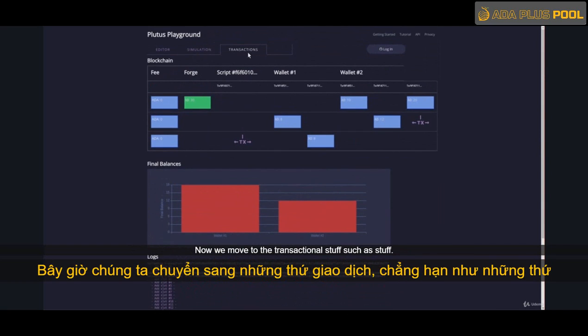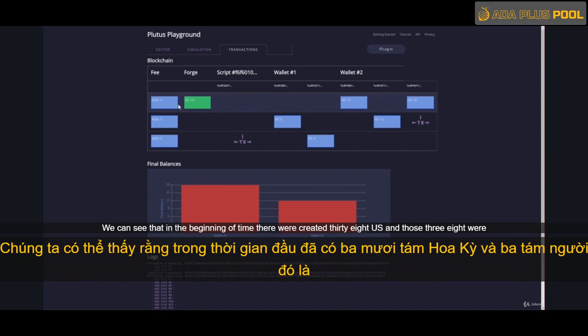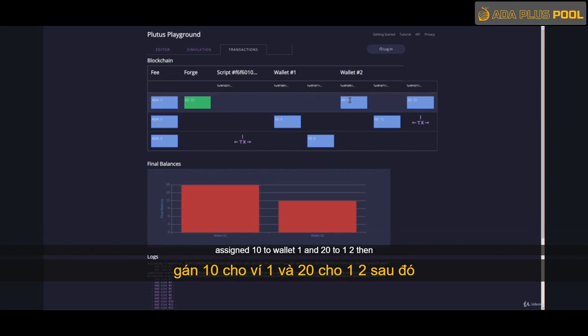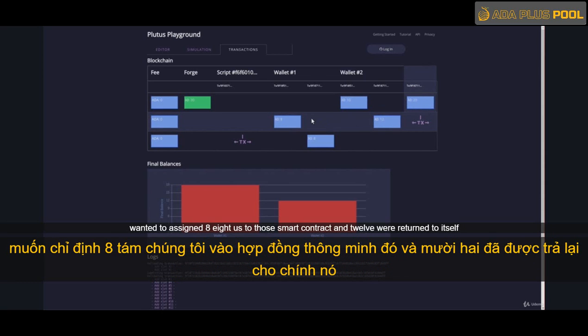Now we move to the Transactions tab. In the Transactions tab, we can see that in the beginning of time, there were created 30 ADAs, and those 30 ADAs were assigned 10 to wallet 1 and 20 to wallet 2. Then wallet 2 assigned 8 ADAs to the smart contract and 12 were returned to itself.